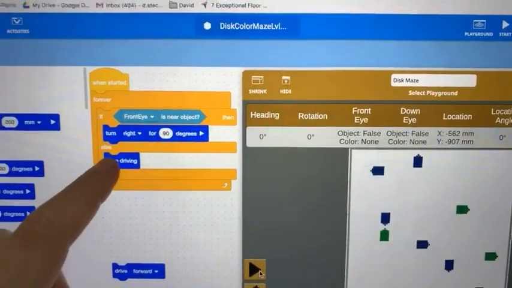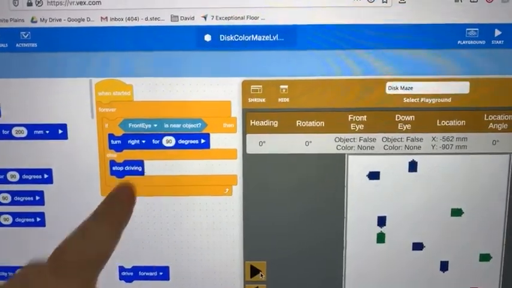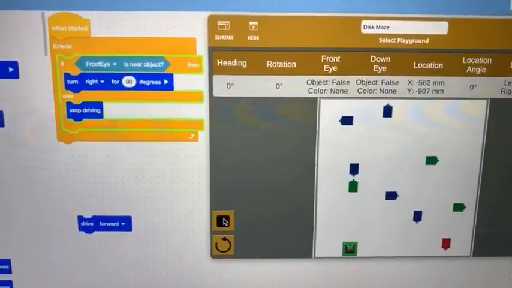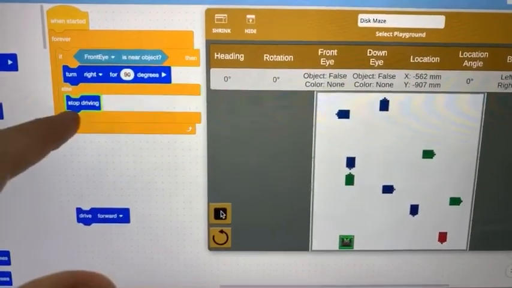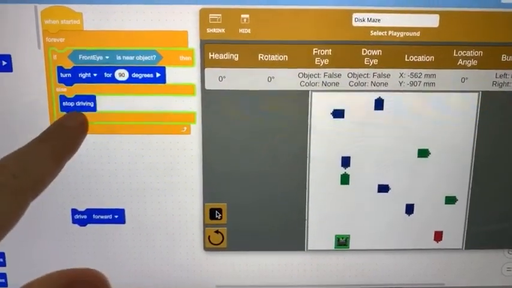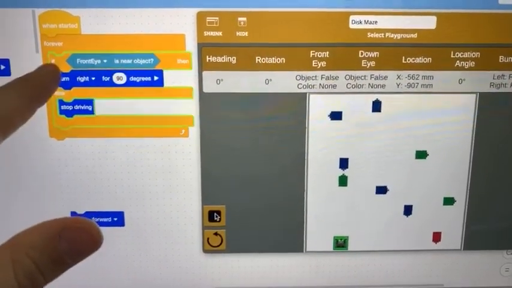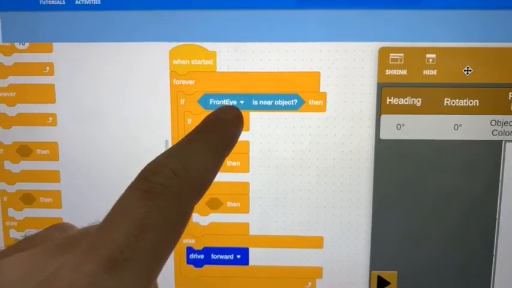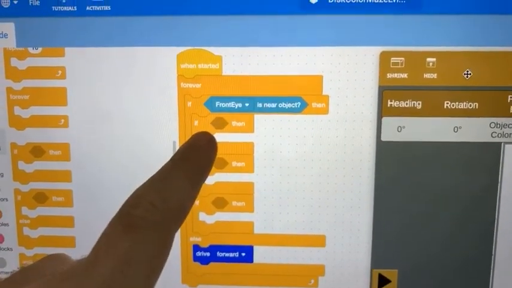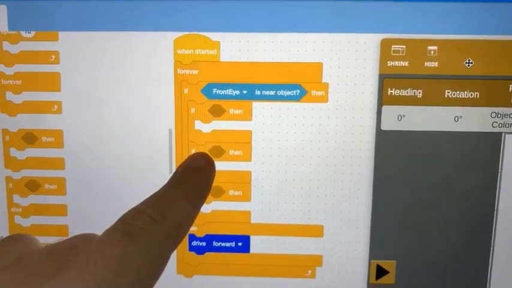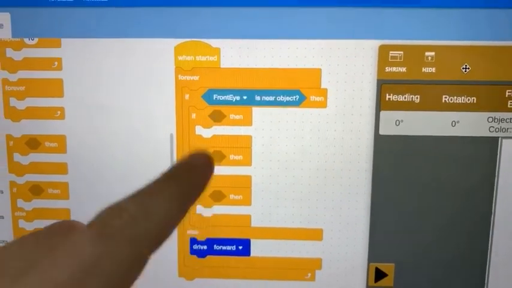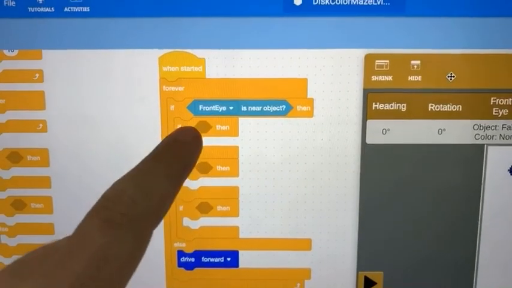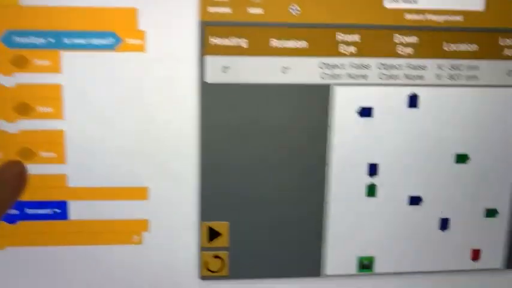We could try programming if that, turn right, else stop. But if we play this, nothing's going to happen because it's already stopped. So we can't replace driving forward with stop driving. We're going to have to add another block inside of this. We want to create a structure that looks something like this, where we want it running forever, and if the front eye is near the object, then we're going to do this, or this, or this. And if none of those happen, just keep going forward. So we're going to need to program a keep going, and a stop based on the colors.